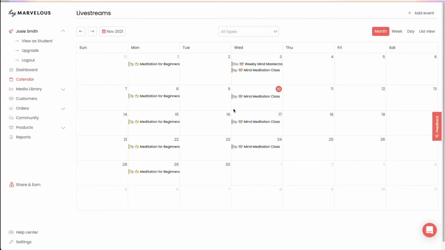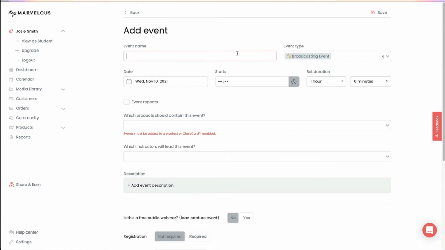Begin on our calendar page. Now you'll find your calendar in the left-hand navigation bar. Click Add Event, and we begin to fill out all the details here. So I'm going to call this Free Public Webinar. You leave the event type as Broadcasting Event. This will automatically select your Zoom webinar feature. If you haven't got Zoom webinar enabled, then you will need to select Collaborative Group Event from this drop-down menu.